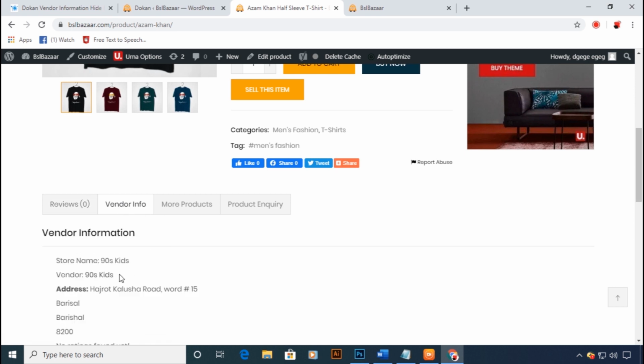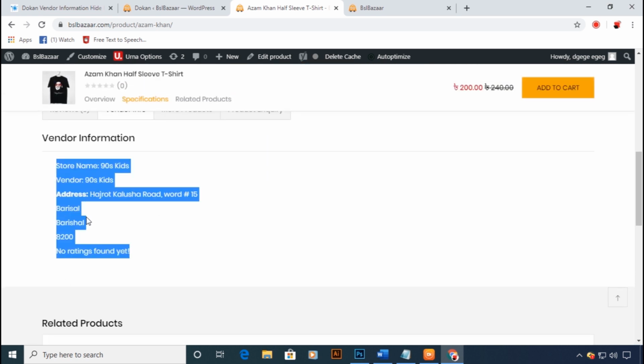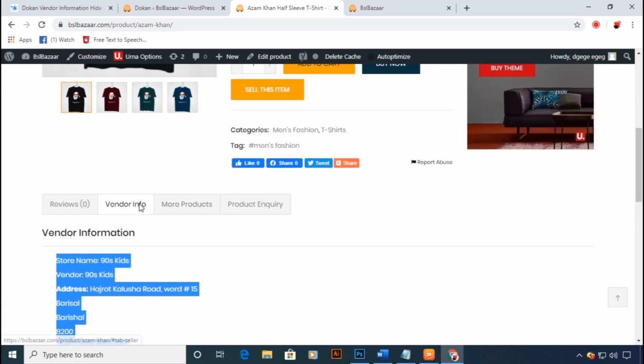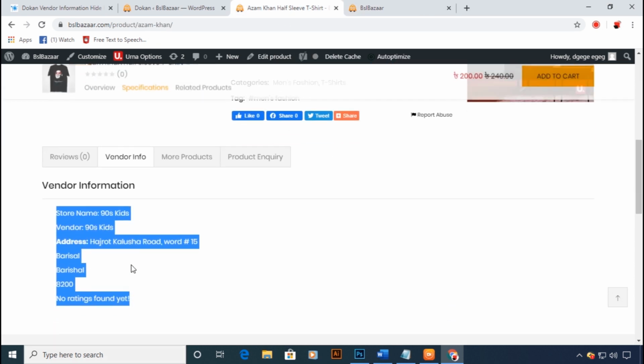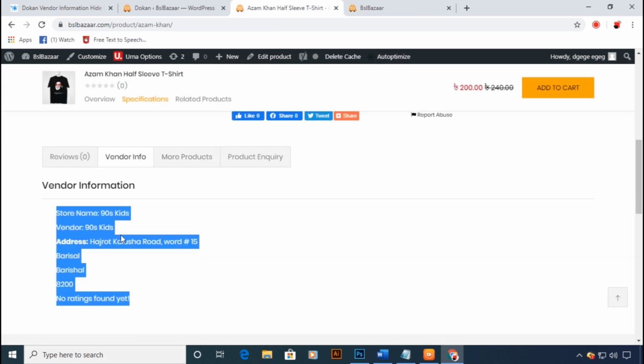Click the vendor info tab. No, it's not working here. Vendor info is still showing here. It only hides vendor information from the vendor store page, but it does not work on the single product page. However, it was important to hide the information from the single product page.